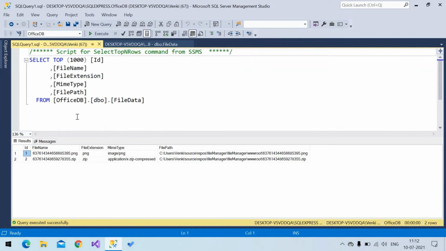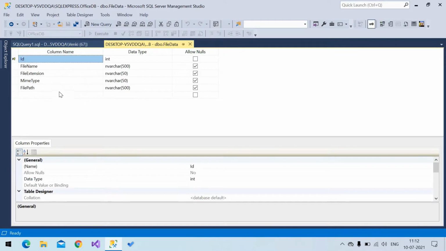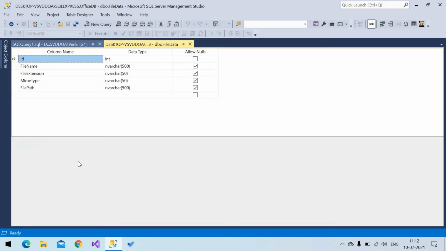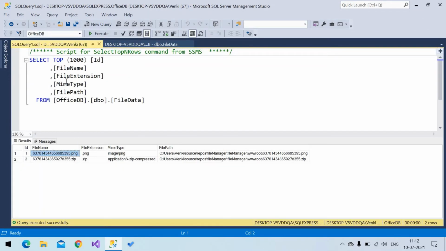So this is the database table. This is the table I have created. I have created simply 5 fields: ID, file name, file extension, MIME type, and file path. So file name, we will store the name of this file. Like this, name of the file.